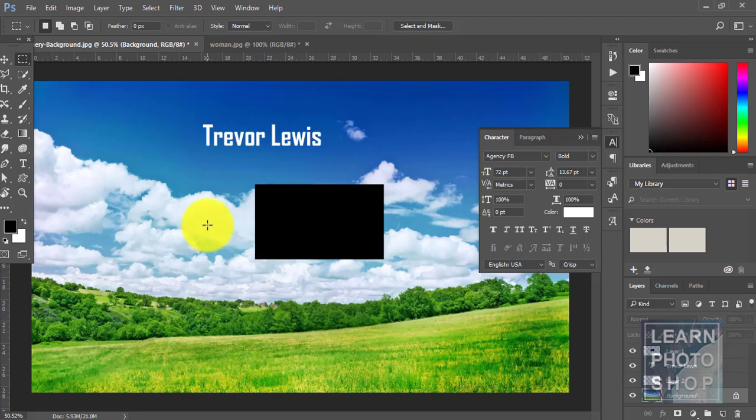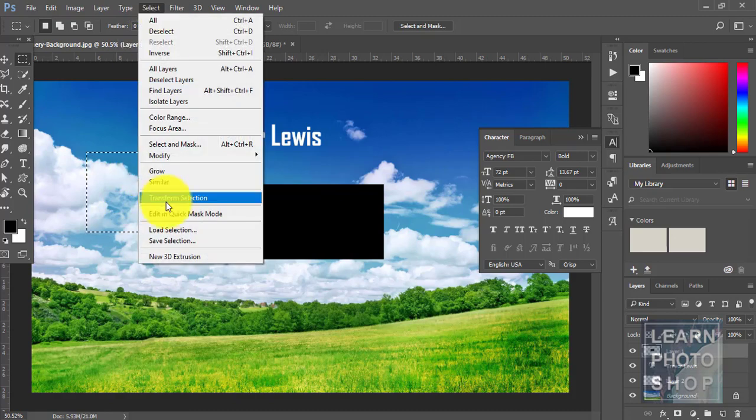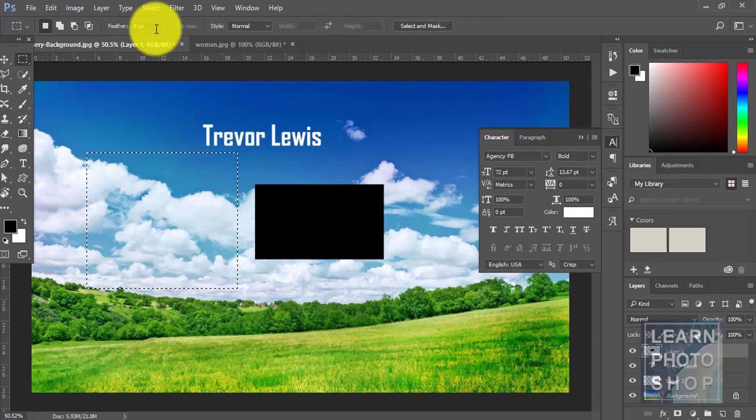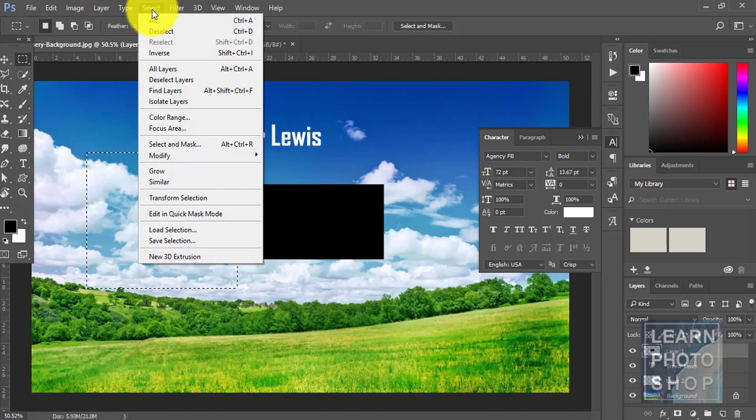Now we have transform selection. For example, I make a selection and now I want to make the selection bigger. I have to make a new one. Let's say I want to make the same selection bigger. Let's say select transform selection and I make it bigger. Happy with it, hit the enter and the selection is bigger.